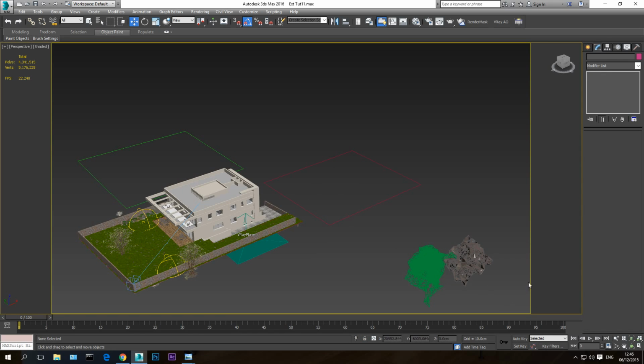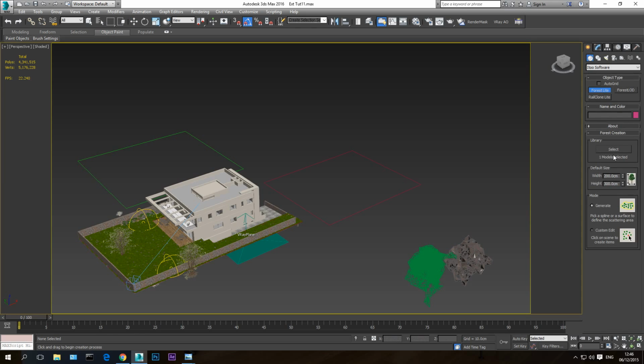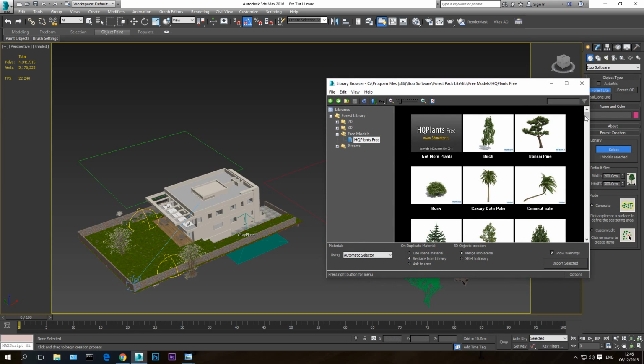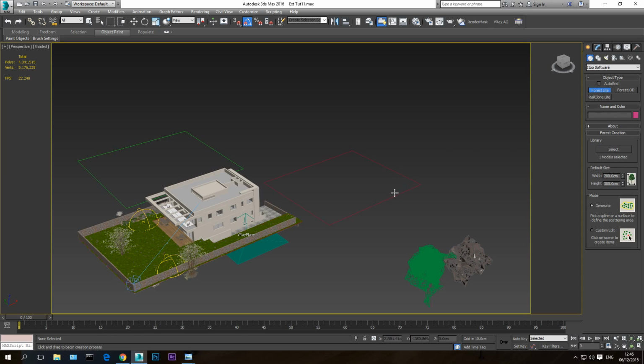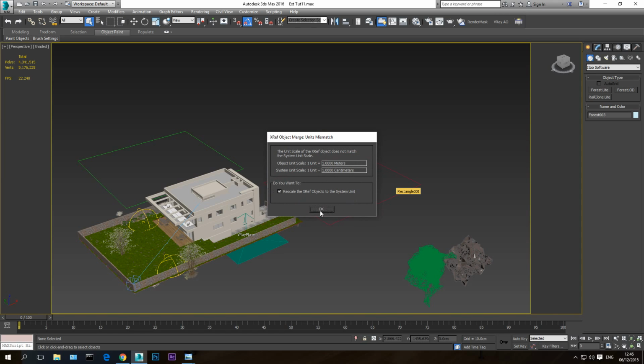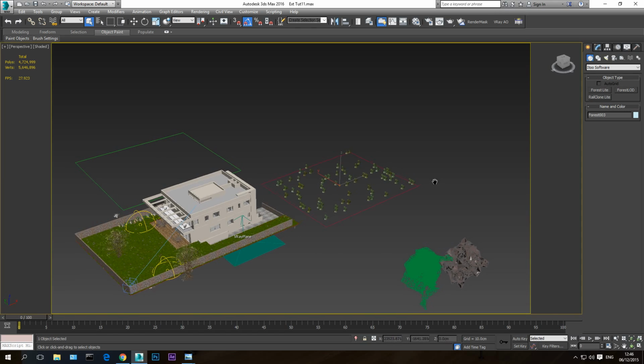So now I want to assign these trees to these areas. In order to do this, we're going to go back to geometry and to the Forest Lite plugin. Hit select. For this example, I want to use this bonsai pine as a tree at the background. So I'm going to use this bonsai and select the area where I want the bonsai pine to go to. So select it. Hit OK to rescale, which is fine.